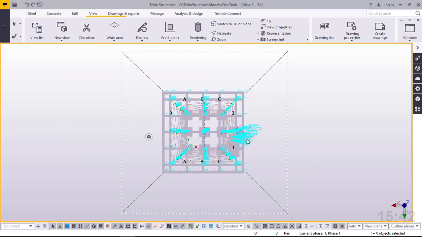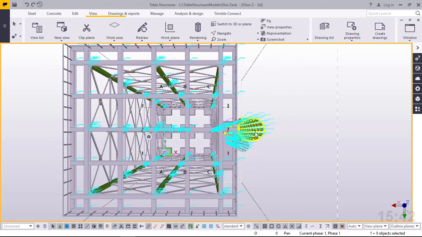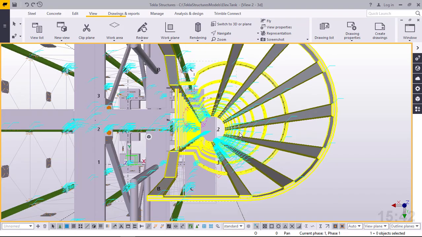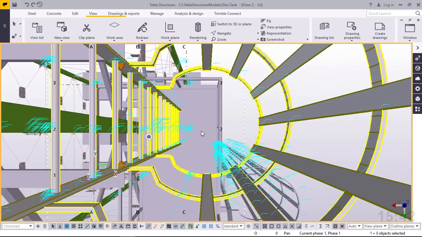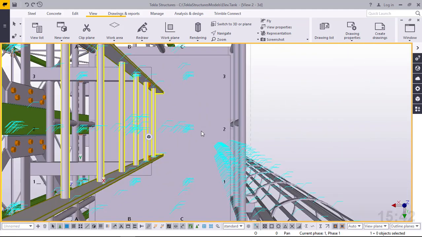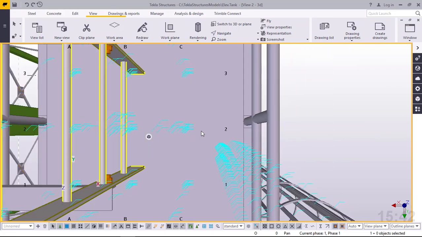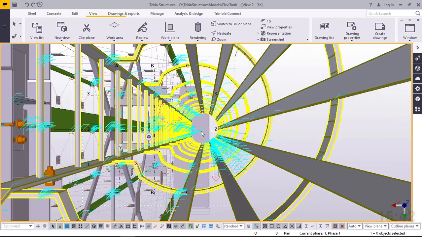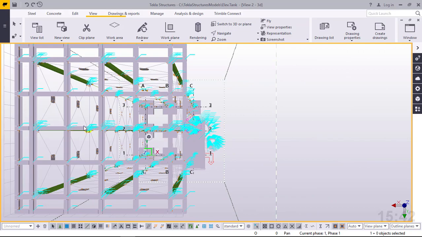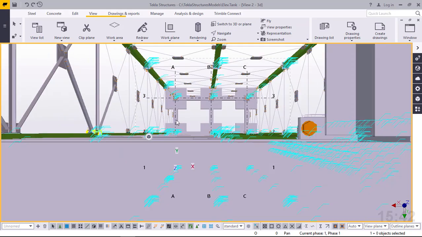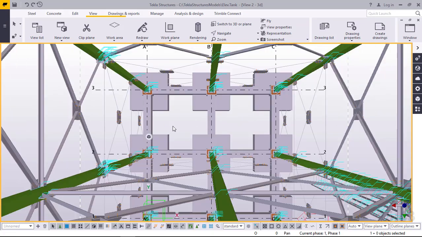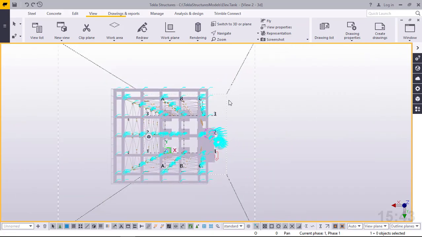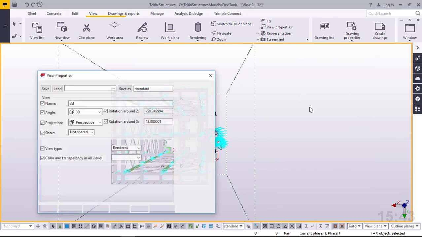Let me switch back to plan view. You can view this with perspective view. You can see this is our first landing, the bottom end here, and we've gone all the way to the bottom end. That is how it looks.